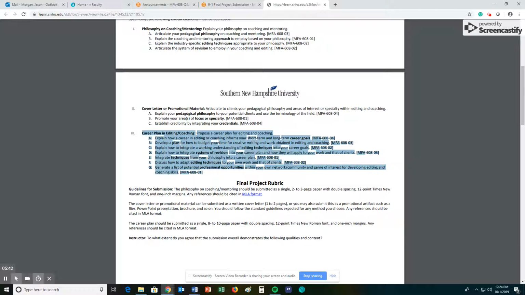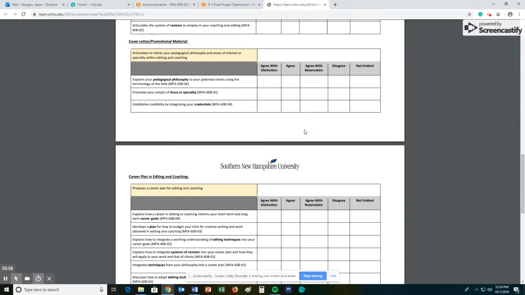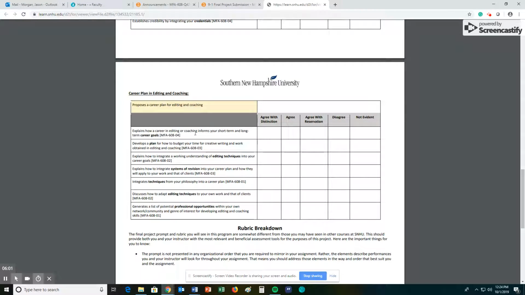For the most part, you explained, although some of you really need to break these down into more specific areas. Some of you kind of just jumbled these together. You need to break down each one of these and clearly state, okay, this is what I'm talking about, here are some examples. That's what I'm looking for. For some of you, the editing techniques, system revision, and integrating techniques, and discussing this, you kind of jumbled all together. Well, that's not going to earn you a very good grade.